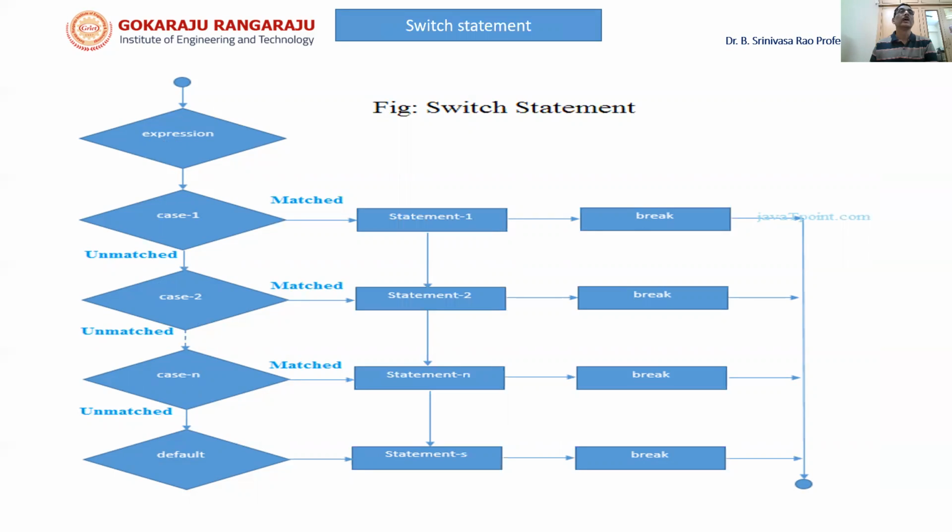Now, there are several cases. Each case will have a label already initially given with it. Now when the expression is evaluated, the label obtained is checked against the labels attached to case 1, case 2, case n and so on. Suppose the label obtained from the expression matches case 1, then statement 1, or a block of statements, is executed, and then a break statement works and we come out of the complete switch statement.